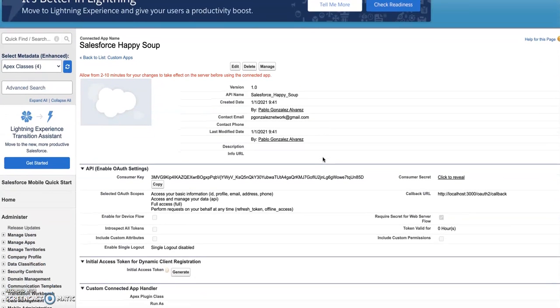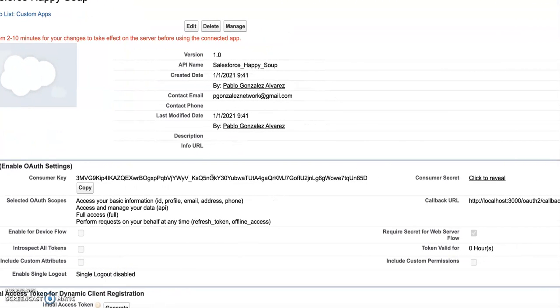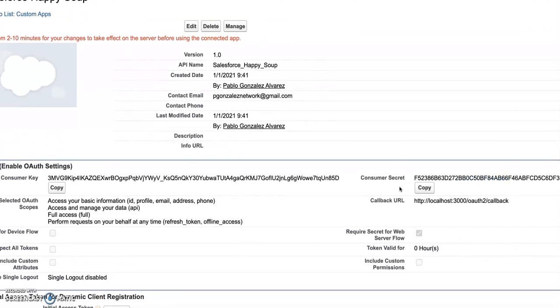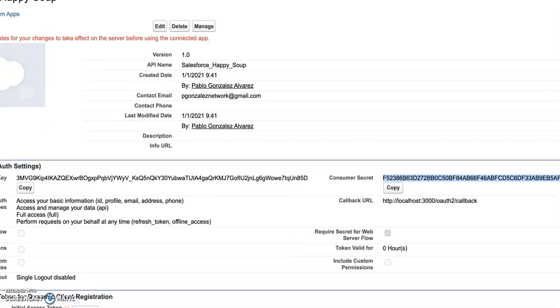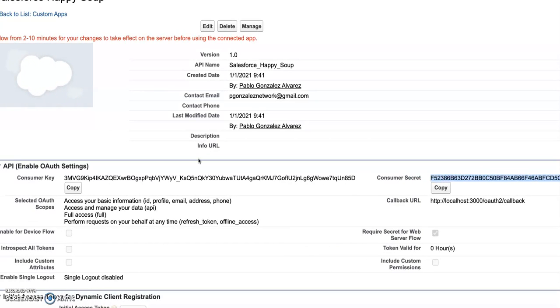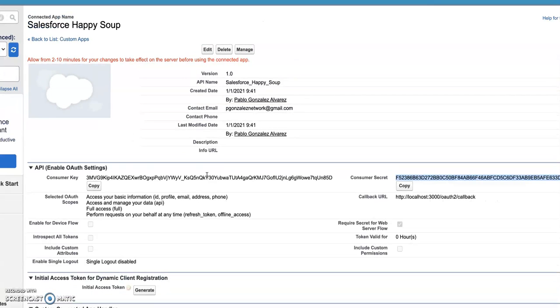Okay, so what happens is when you create a connected app and you get to this page, you're going to have a consumer key and a consumer secret. It's as powerful as a password, so you should keep it safe. In this case, I'm showing it to you on the screen because I'm going to delete this connected app later on, so it's okay. So once you have these two pieces of information, you need to keep them there because you're going to need them when you run Happy Soup.